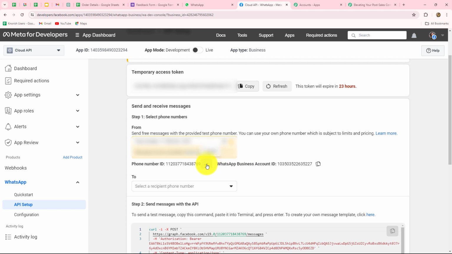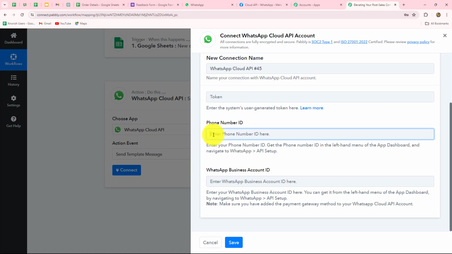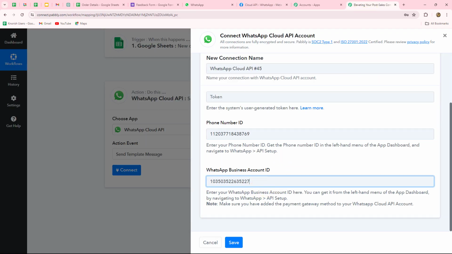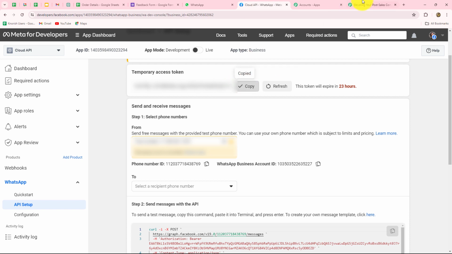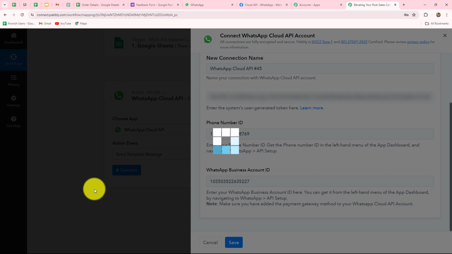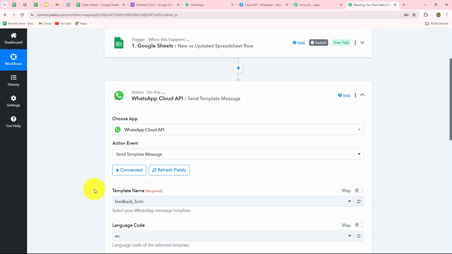So first of all, I'm going to copy this phone number ID. We'll paste it over here. Okay. The next is the WhatsApp business account ID. So let's just paste that as well. And now finally we are going to copy the token and we will paste it over here. Done. Let's click on save. In the same manner, you have to find all the details. And in this way, we can see that the WhatsApp Cloud API account is successfully connected with Pabbly Connect.